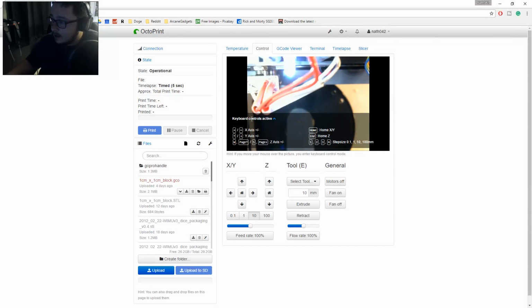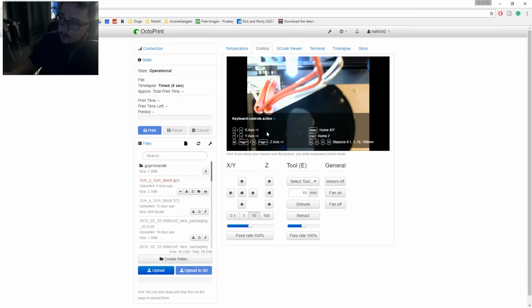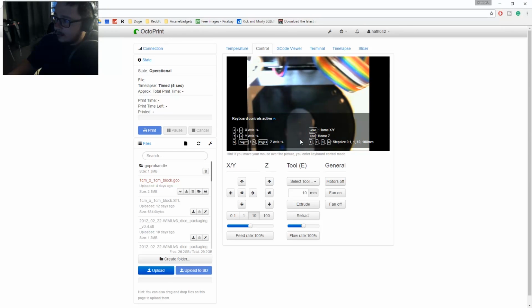Also, if you hover over here, there's keyboard controls active. That will show you x-axis left and right. So if I pressed left on here, it would actually do it on the keyboard. I could press home, and then home would actually home the X and Y. Click, click, there we go. You can change the step size with these ones, which are pretty cool as well.